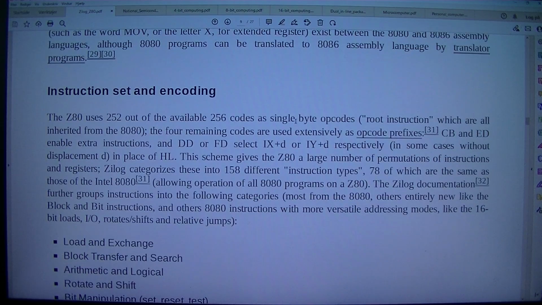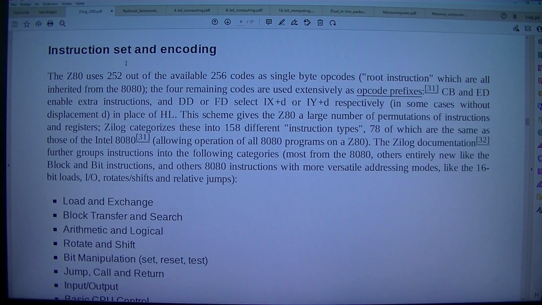Instruction set and encoding. The Z80 uses 252 out of the available 256 codes as single byte opcodes, root instructions, which are all inherited from the 8080. The 4 remaining codes are used extensively as opcode prefixes: ED, CB and DD enable extra instructions, and DD or FD select IX plus D or IY plus D respectively, in some cases without displacement D, in place of HL.